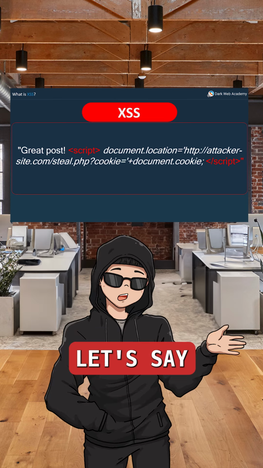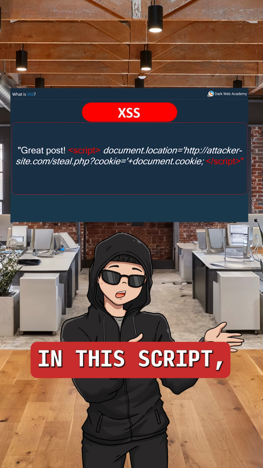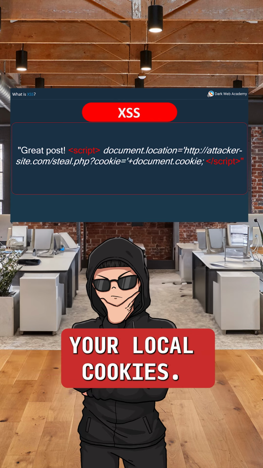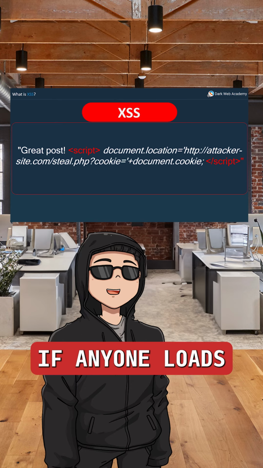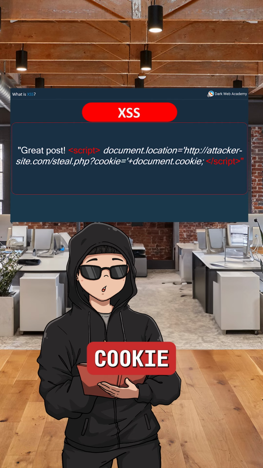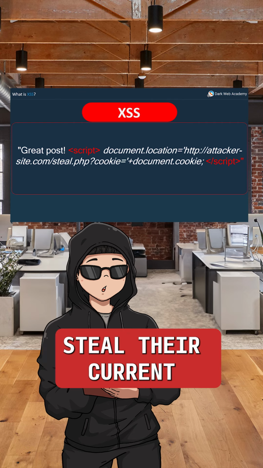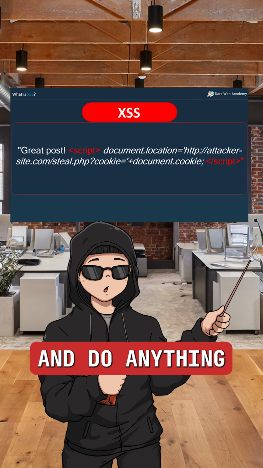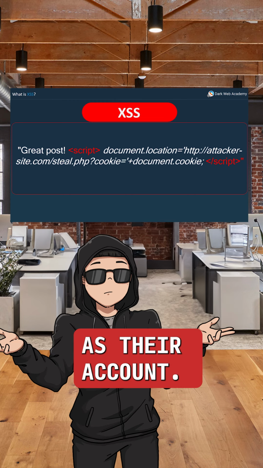In this example, let's say a malicious user made a text post and added a sneaky script in there. In this script, they added a call to a website and they wanted to pull your local cookies. What this script does is if anyone loads that comment on their computer, it would send their current session cookie to my website so I can steal their current session cookie. When I have their session cookie, I could then log in as that user and do anything I want on the website as their account.